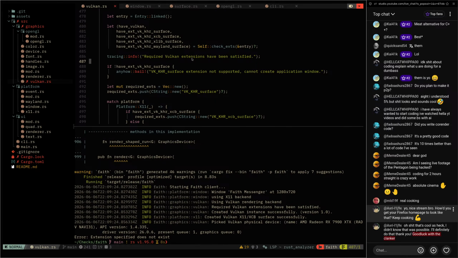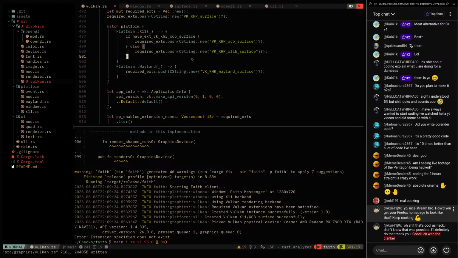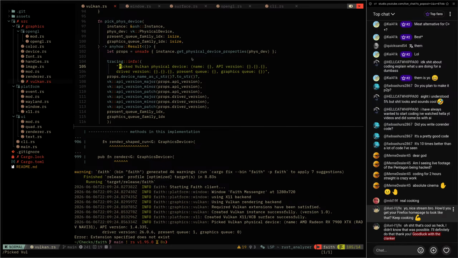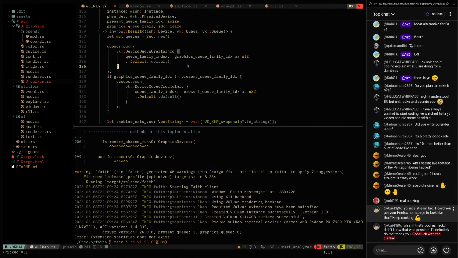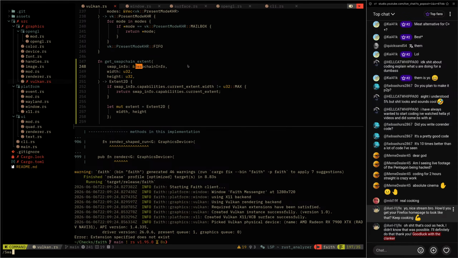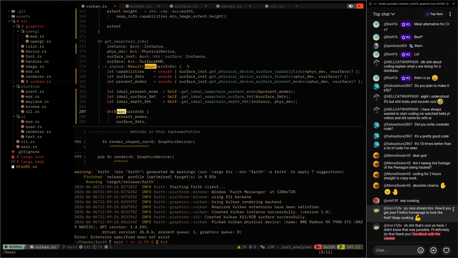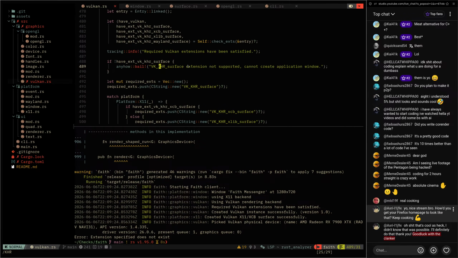Extension specifier does not exist. So, picked Vulkan physical device. I think it's going to be about the extension, which is the swap chain extension. So swap something like KHR.